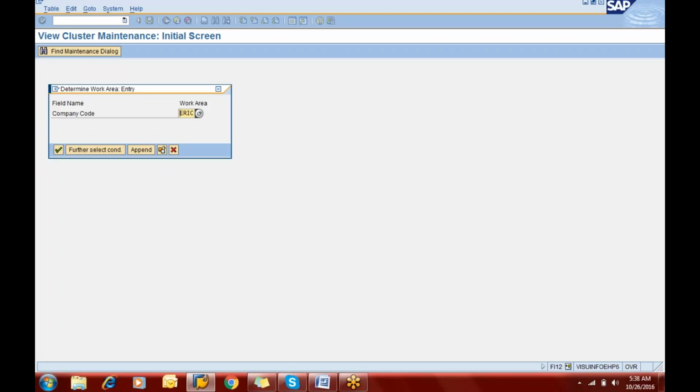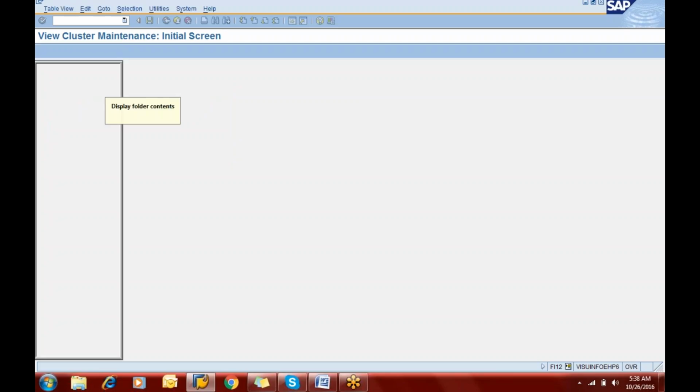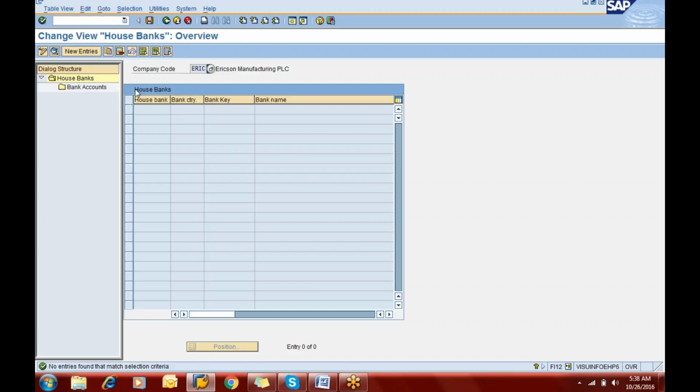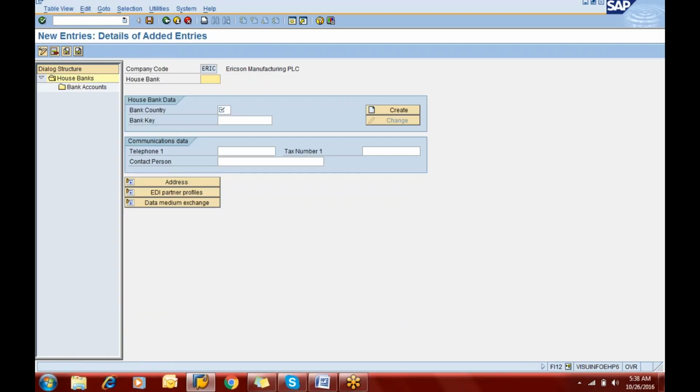Now it is saying that for which company code you want to create the house bank. Actually, the house bank is created at a company code level. So this is the reason it is asking if you want to create it for the company code Ericsson. Okay, press enter button. Now just click on the new entry button. Here you can see that there is no house bank for this company.